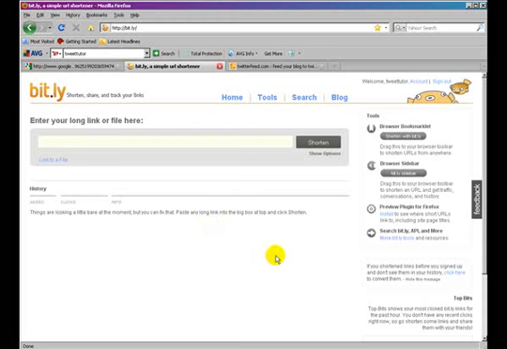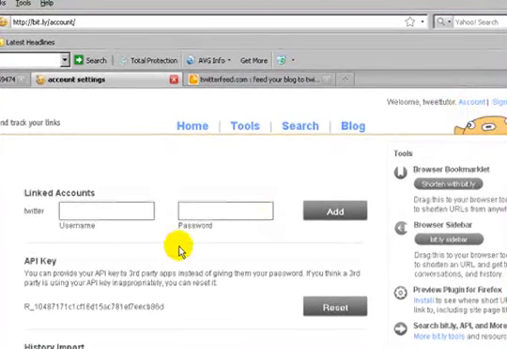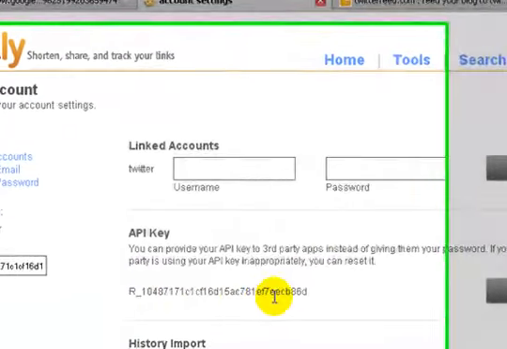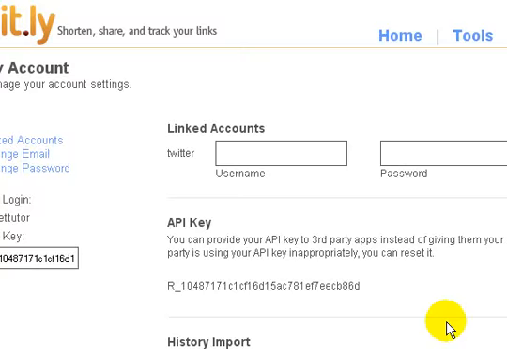And what's nice is you can track them in Bitly. You can see how many people click on them, and I'll show you that later too. But for right now, all you need is your API key. So you find that by going to Accounts up here, and here's your API key right here. So hold on to that page.